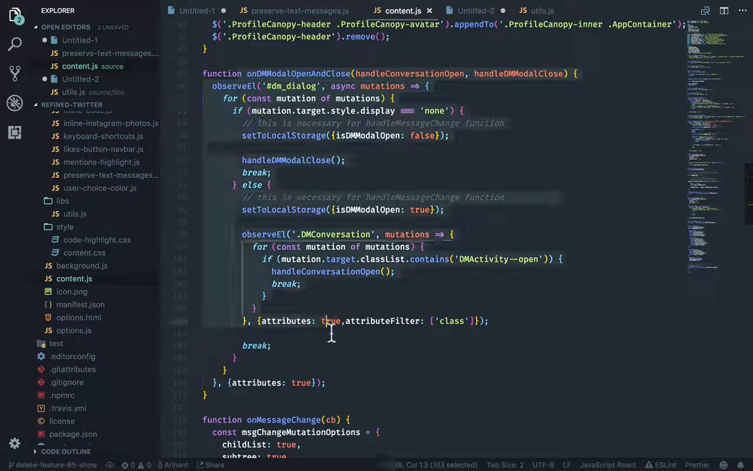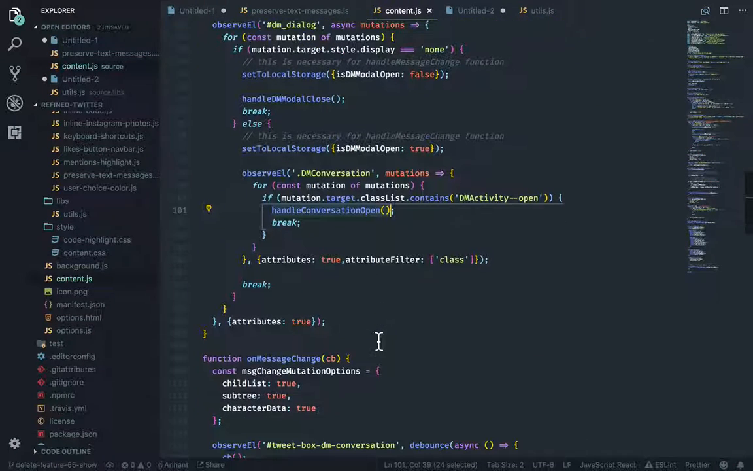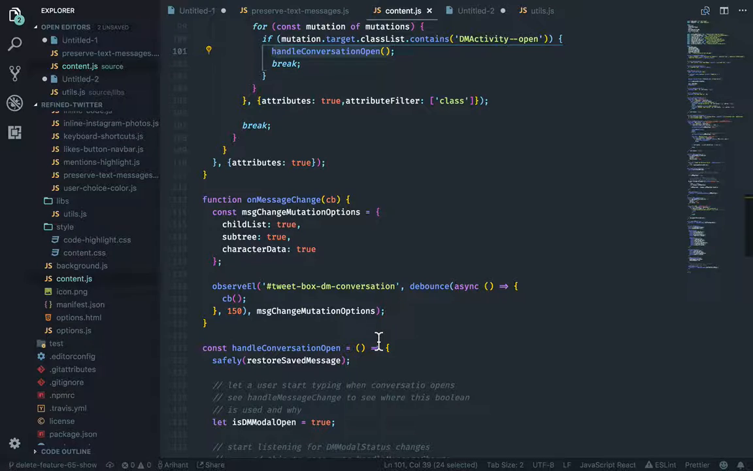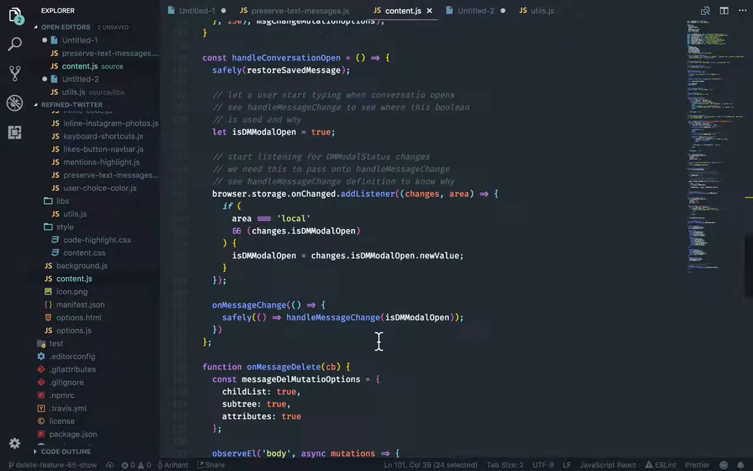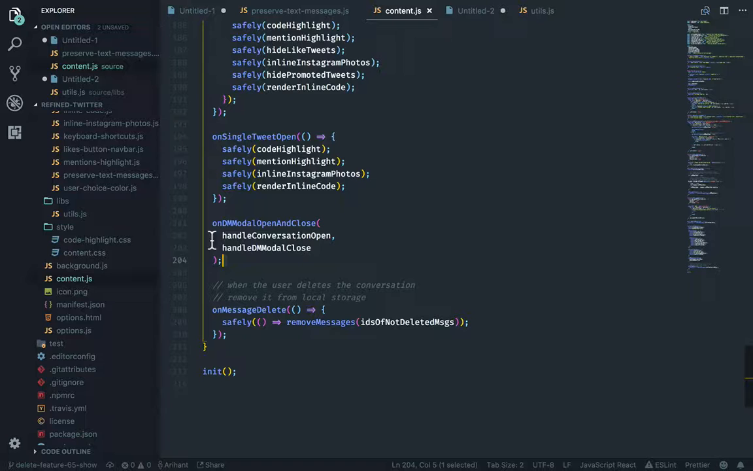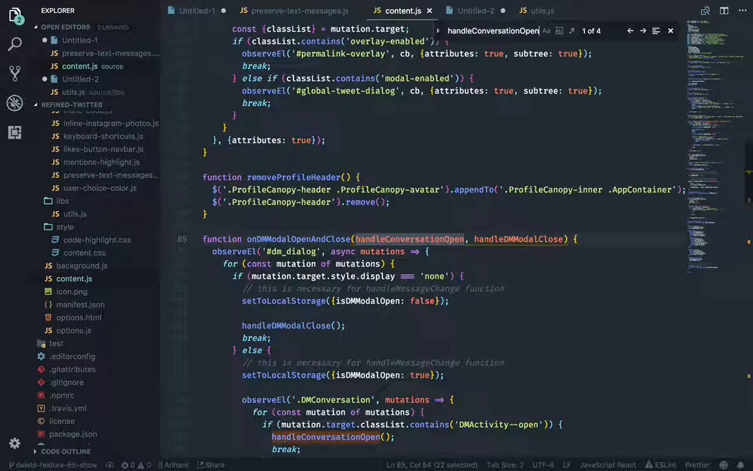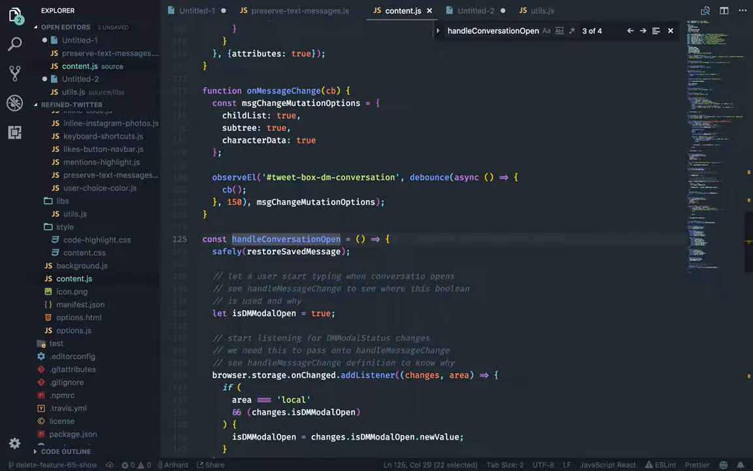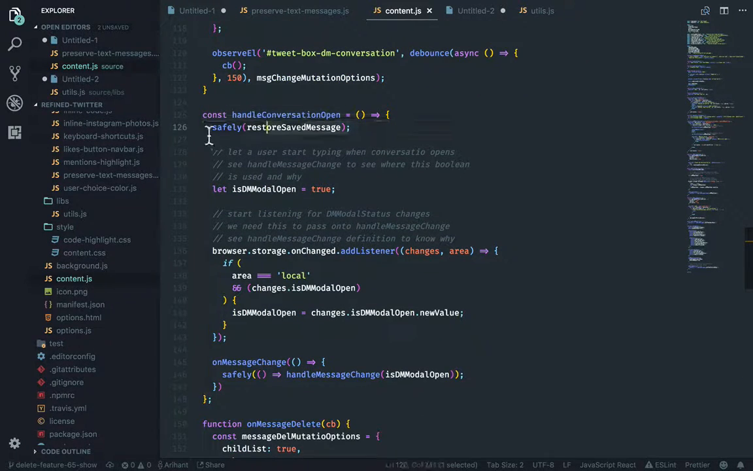So whenever the modal closes or opens, we are firing the handle open or handle close functions accordingly. And so we have fired that. So let's look at what is in the handle conversation open callback function. First of all, it restores the saved message if a conversation has had a saved message before.